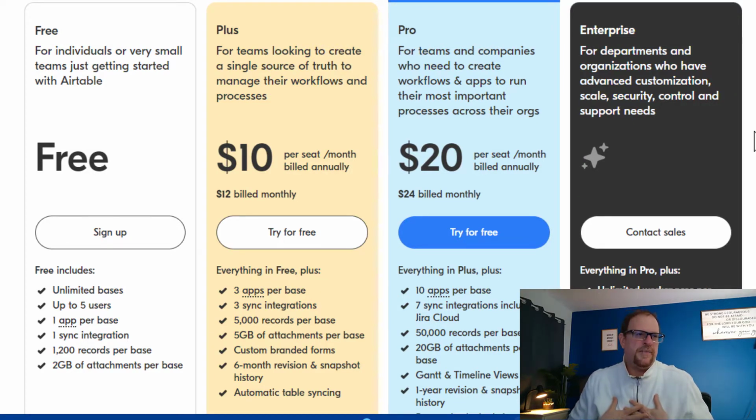But for me, I'm an individual. Most of you are probably solopreneurs, side hustlers, individual business owners, so you probably don't have a large team. The free plan is probably going to work just fine for you.